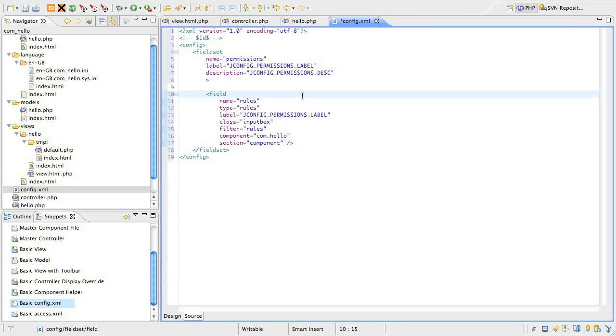Within the config tag, we can define any number of field sets, which will display as tabs in the modal pop-up window. Each field set should be given a unique name attribute and a label attribute. The description attribute is optional. In this case, we can use a core language key for the label and description.